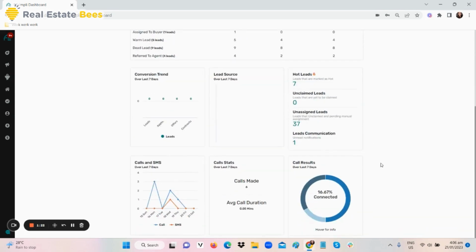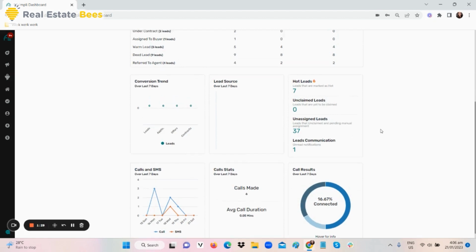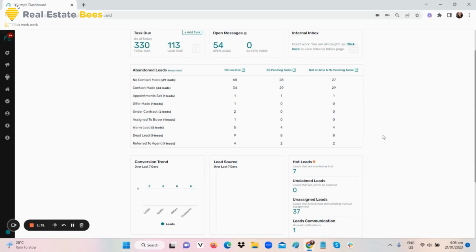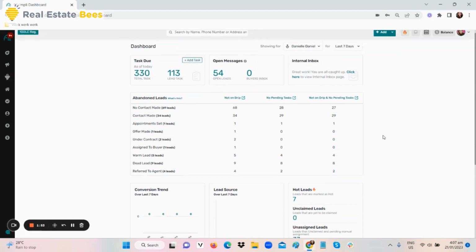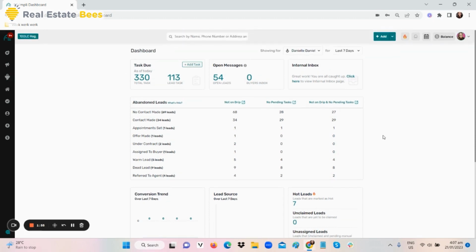Okay. Other data that you see here is all provided by the system as you go along using it. And this abandoned leads portion is a very good way for you to look into leads that have no drip campaign activated and no pending task assigned, and no drip and no pending task at the same time. So you would know exactly if there could be a miss on your end, not working on specific leads.